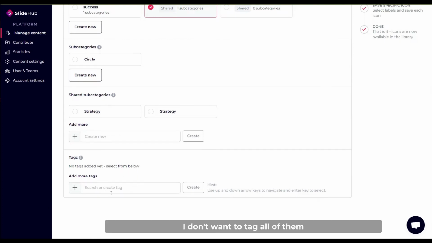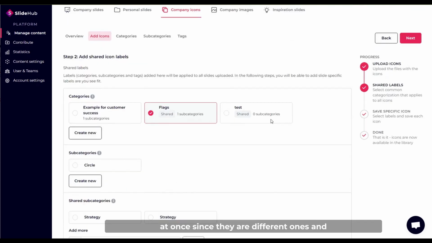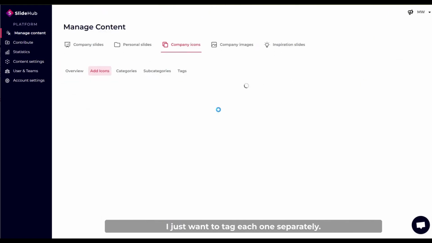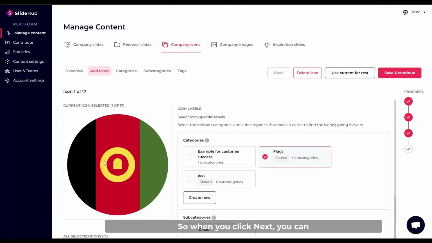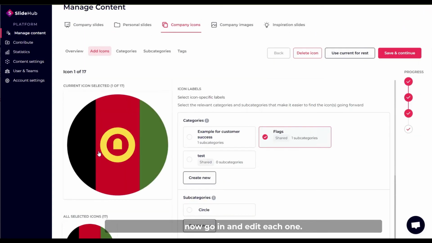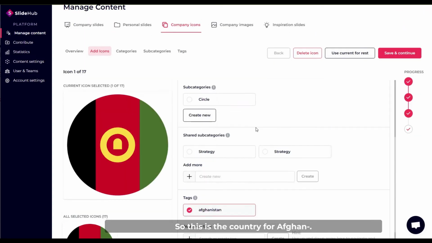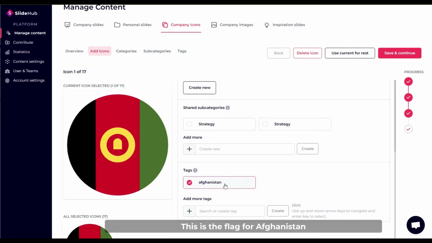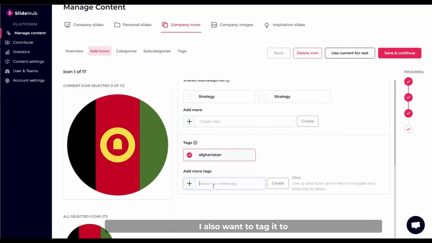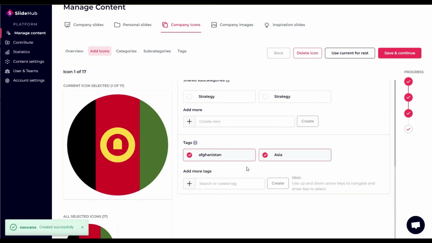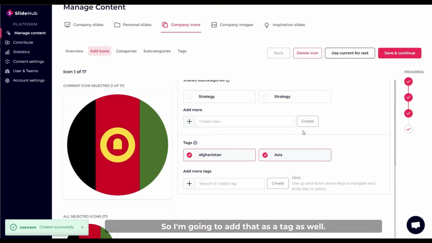I don't want to tag all of them at once since they are different ones, and I just want to tag each one separately. So when you click next, you can now go in and edit each one. So this is the flag for Afghanistan, and it's already tagged as this. I also want to tag it to show up when I'm looking for Asia. So I'm going to add that as a tag as well.